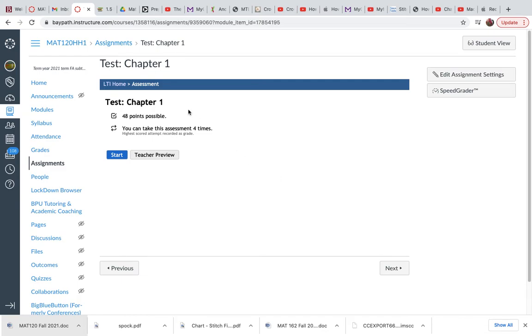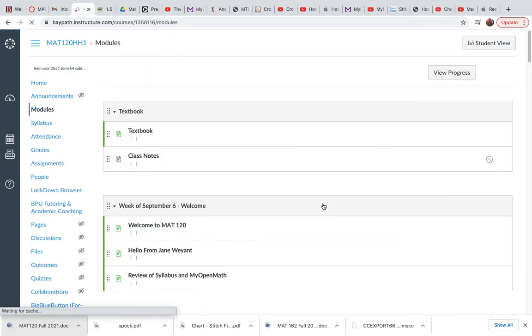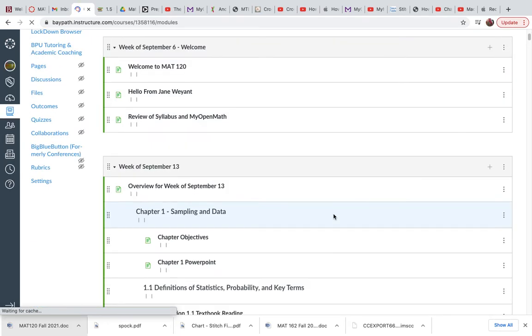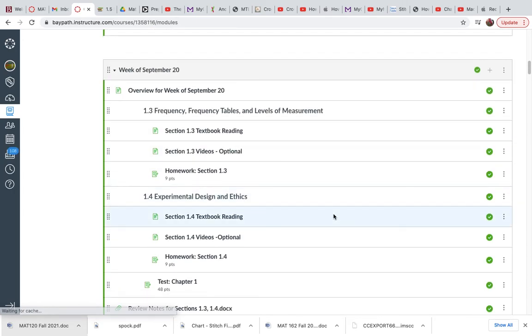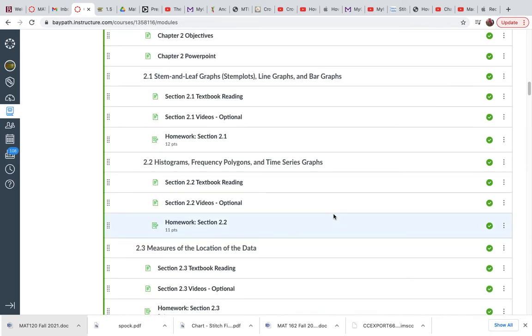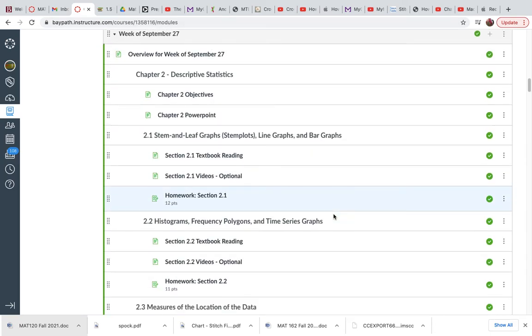Right? So you can take it up to 4 times. So if you bomb it and you don't know what you did wrong, you just send me an email and we set up a meeting. I'll go over the test with you, and then you can try it again. Okay, so we're trying to make this as stress-free of a class as possible. That's our goal. So that's how it's going to go, you guys, from week to week.